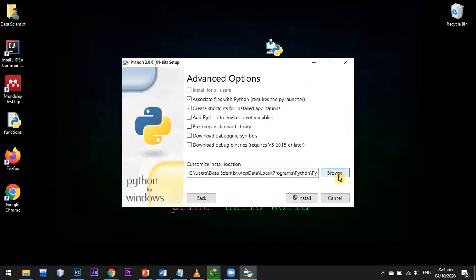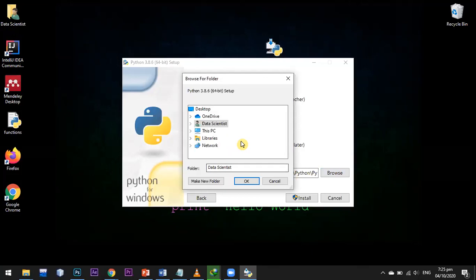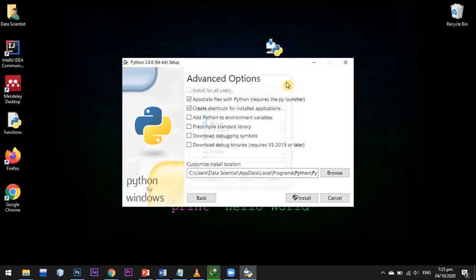Here you have to give the path. By default it picks up the default location, but if you want to install Python somewhere else, just click on that and change the location on your PC. I'm going to install this at the default location and click on install. It will start installing, but I'm not going to install because I've already installed it.